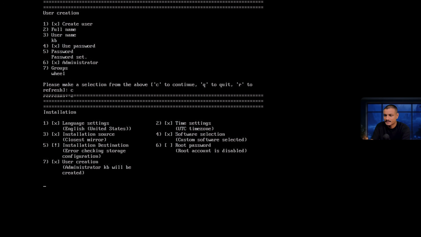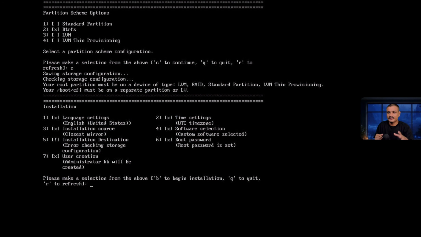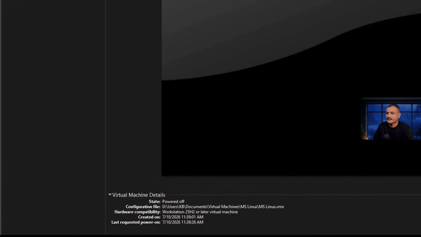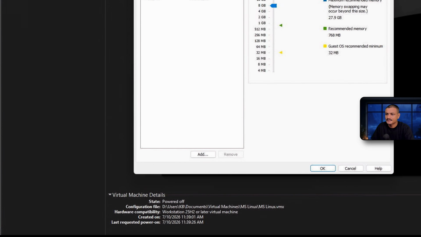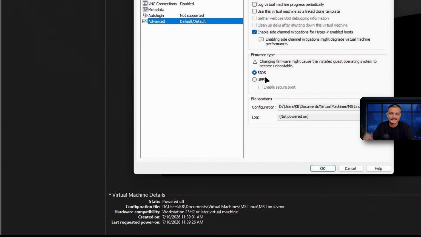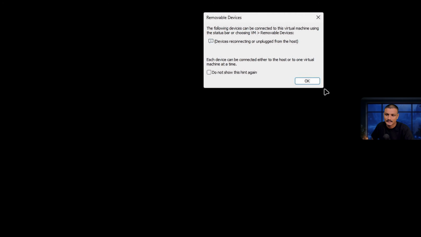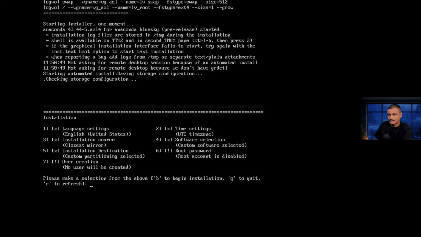Now let's continue. Oh wait, our system needs to support UEFI. It doesn't work on BIOS. Okay, let's check on the virtual machine settings, options, advanced. Yeah, it's using the BIOS by default, so we have to switch to UEFI, and let's run this one more time and configure it, and it will work. Yes, I am 100% sure. Now look at that. We don't even have to configure the installation destination because it automatically does it for you. But if you want to have a custom installation destination, yeah, you can.